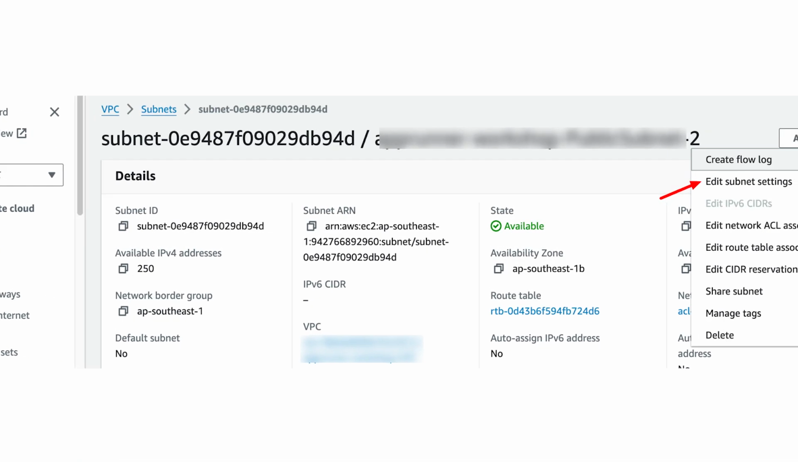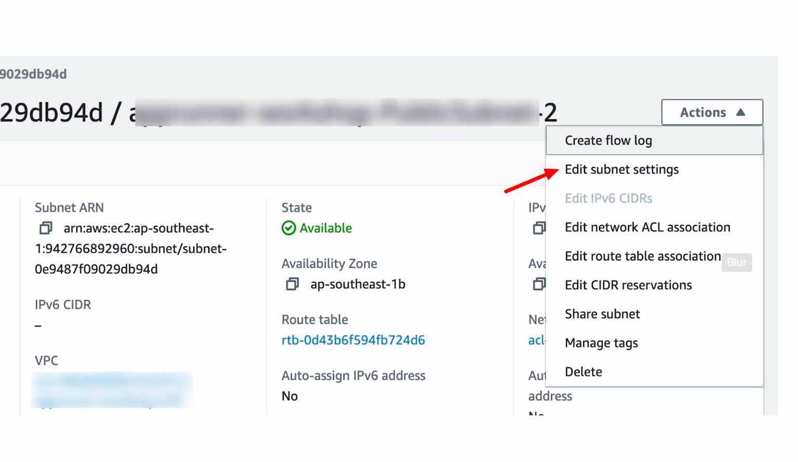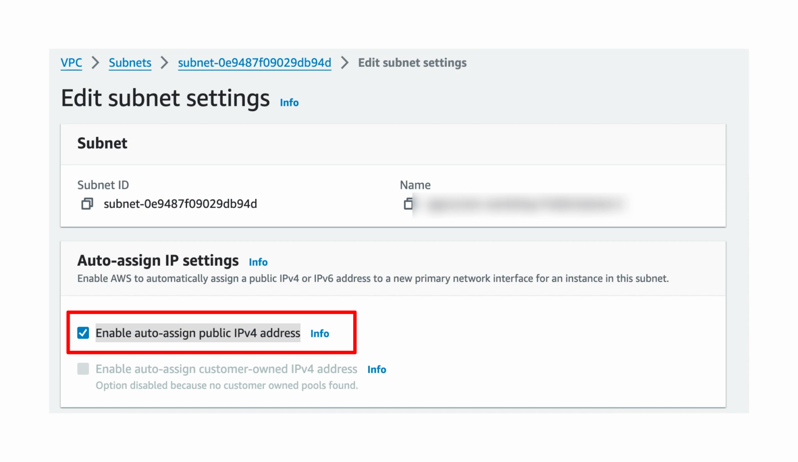The default type of subnet is private. If you want it to be public, after creating it, go to Subnet Details and edit subnet settings. Enable auto-assign public IPv4 address, then save.